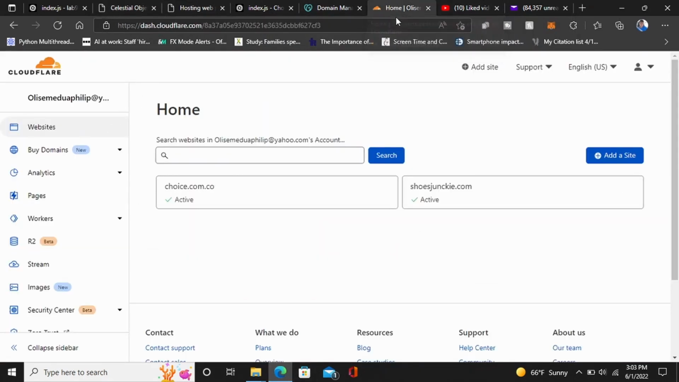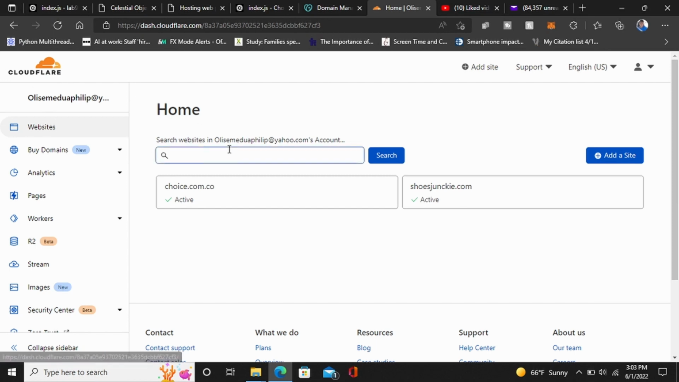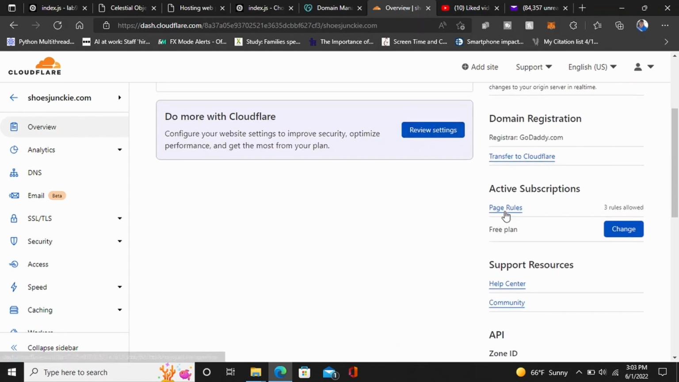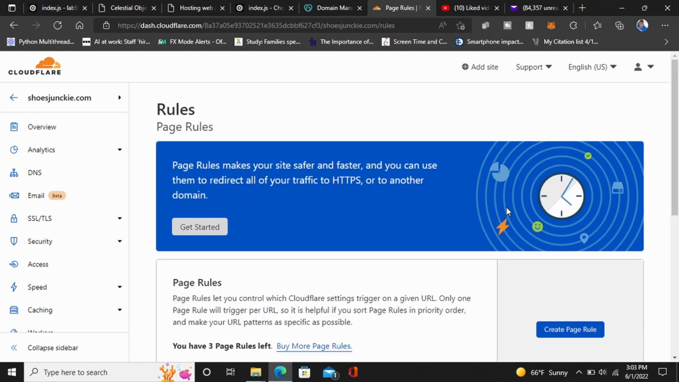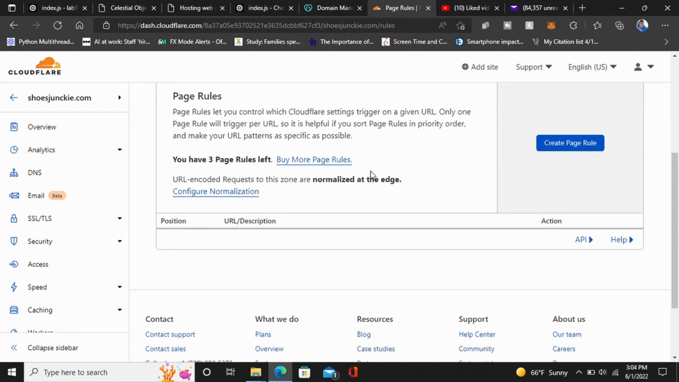So you go back to your Cloudflare homepage. I clicked here to go to the homepage. Now the next thing you do, you click on the website that is active. Mine, I'm clicking on Shoe Junkie. Now you scroll down, then you see something called page rules. So you click page rules. Once you click page rules, it's going to tell you you have 3 rules left. So you click create page rule.